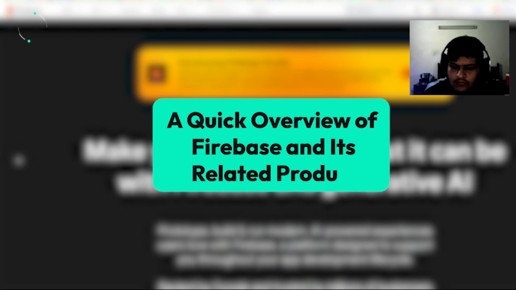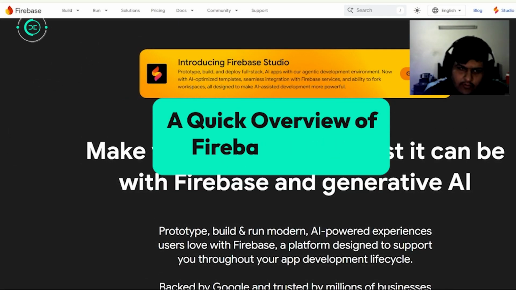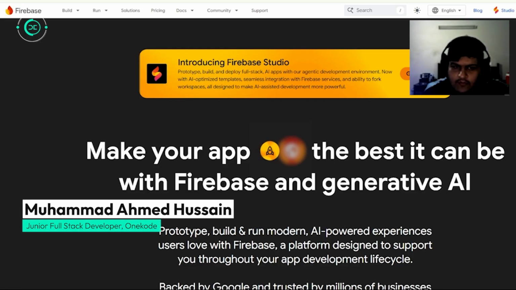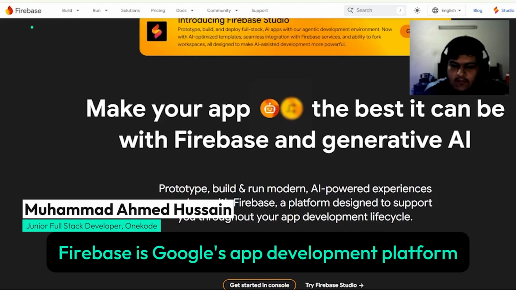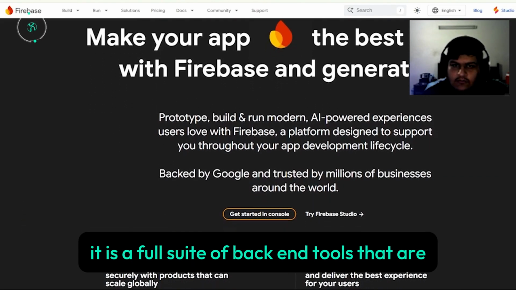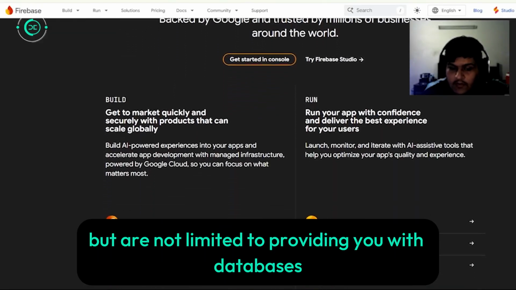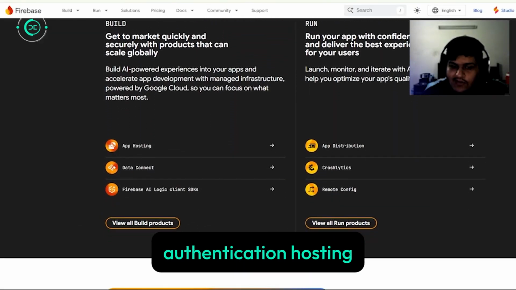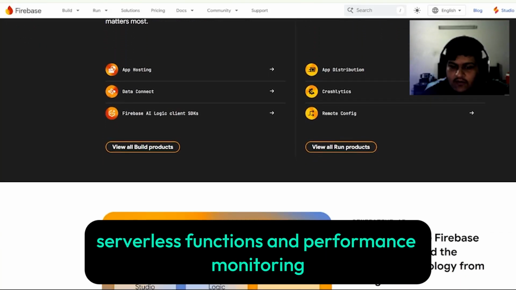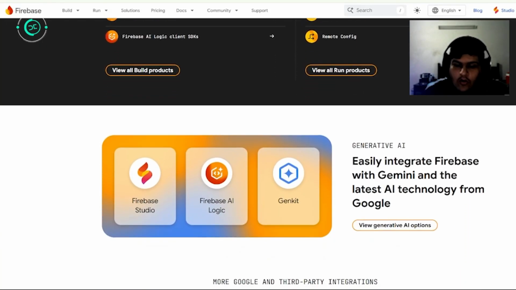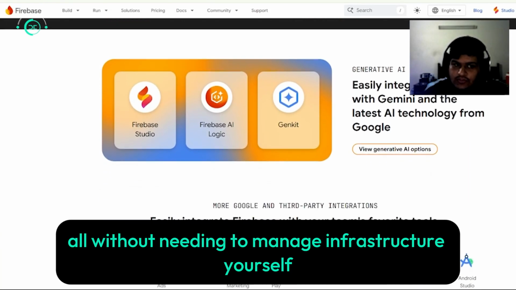In this video, I'm going to give you a quick walkthrough to Firebase and its various products. First, brief overview. Firebase is Google's app development platform. It is a full suite of backend tools that include but are not limited to providing you with databases, authentication, hosting, serverless functions, and performance monitoring, all without needing to manage infrastructure yourself.